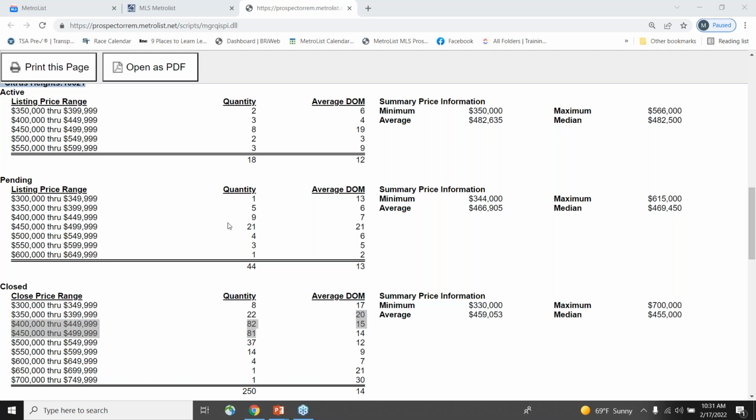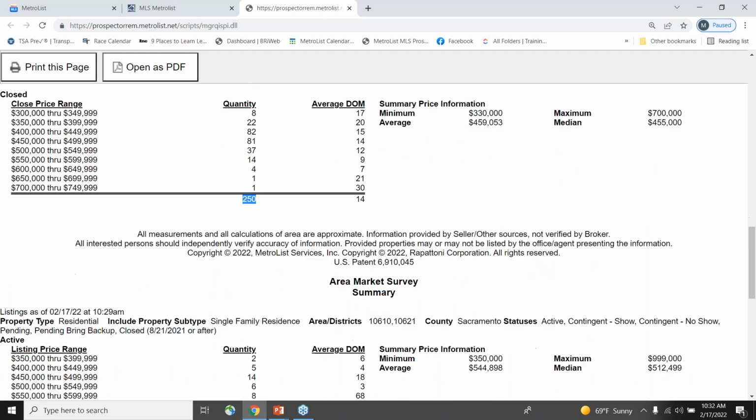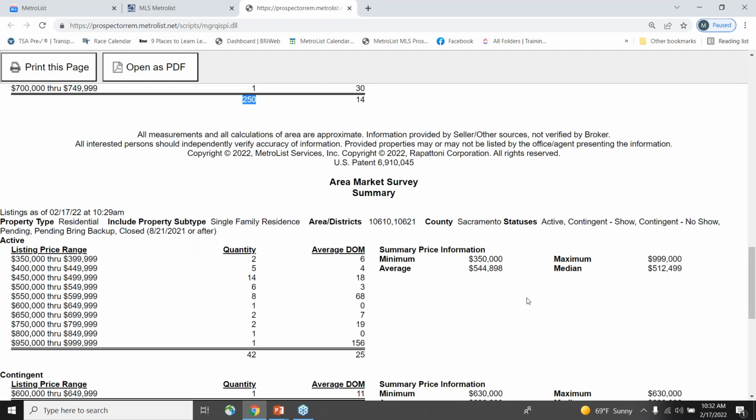So question, are the numbers at the bottom the average? Yes. So you're going to see average days on market. Okay. This is total quantity of listings. Now, let me show you down below. This will combine both of those areas together.